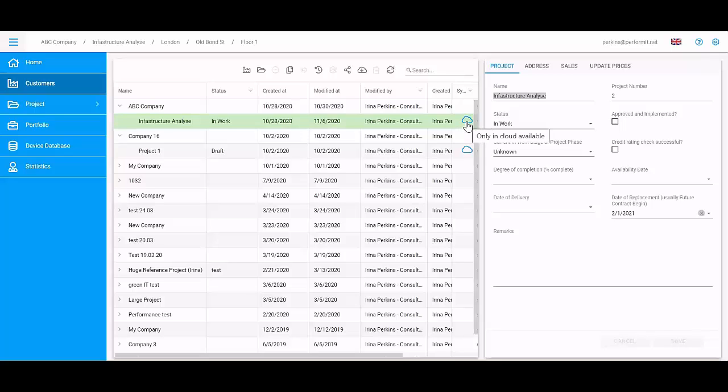So my project is currently in the cloud. If I want to work with it offline, I would have to download it, but we will come to this point later on after we finished working with our project. We will upload it into the offline application and take a look at the offline application. So as you can see, all the steps are available.